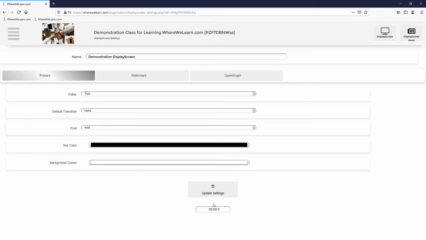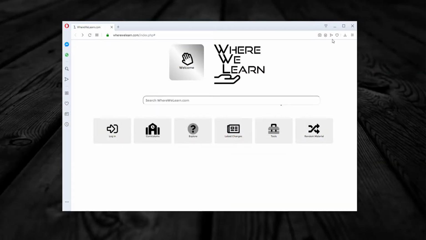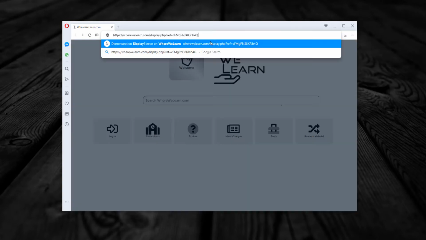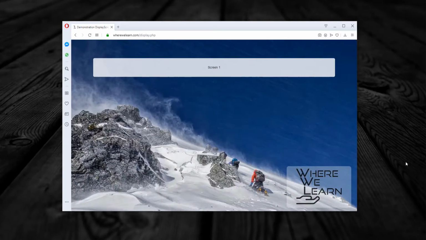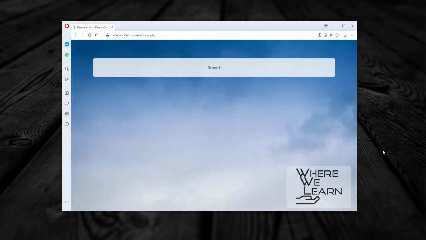class, organization, or family. Using a different browser, I can demonstrate some of how the display screen will present. Firstly, with public enabled, it is visible without logging in. Here is a different browser. I'm not logged in, and it has very different on-screen dimensions. The background images will stretch to fit the size of the browser window.